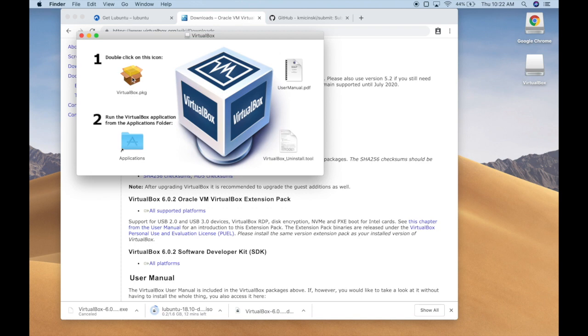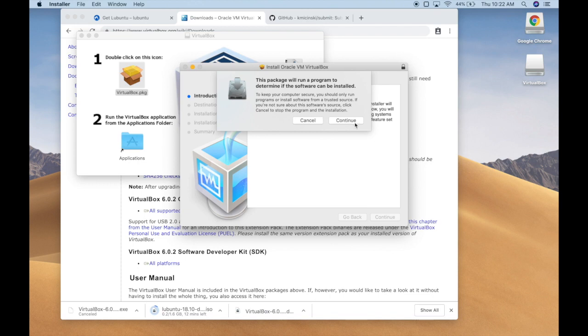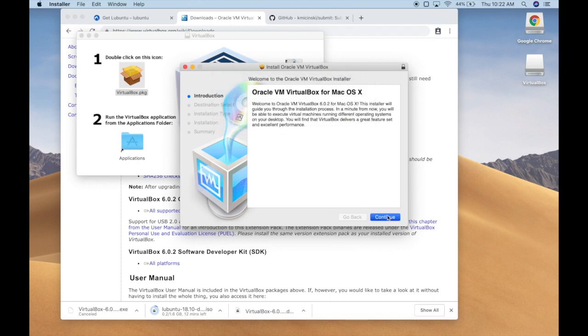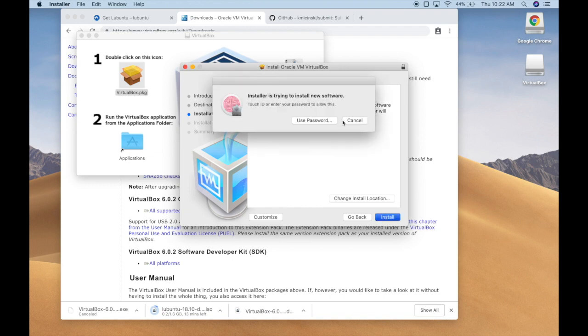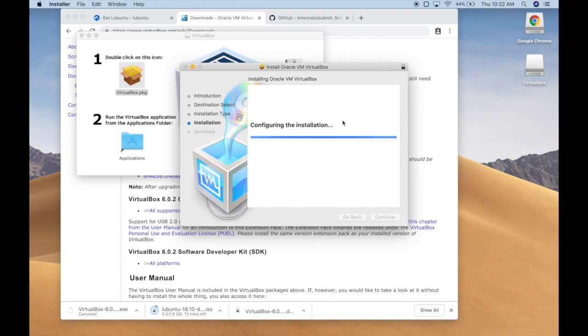All right, so now I'm just going to follow the instructions here. I'm going to double click on the icon. It's going to open up. I'm going to select continue, go through all the steps here. VirtualBox is pretty small, only about 300 megabytes. All right, so then I'm going to enter my Touch ID. It's going to actually install those files to my disk.